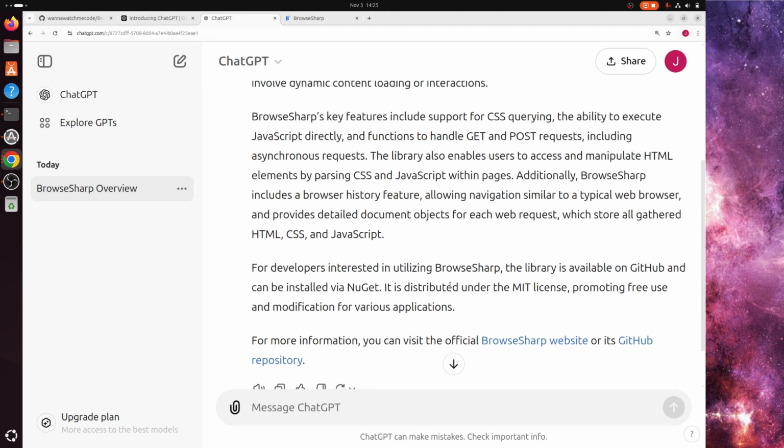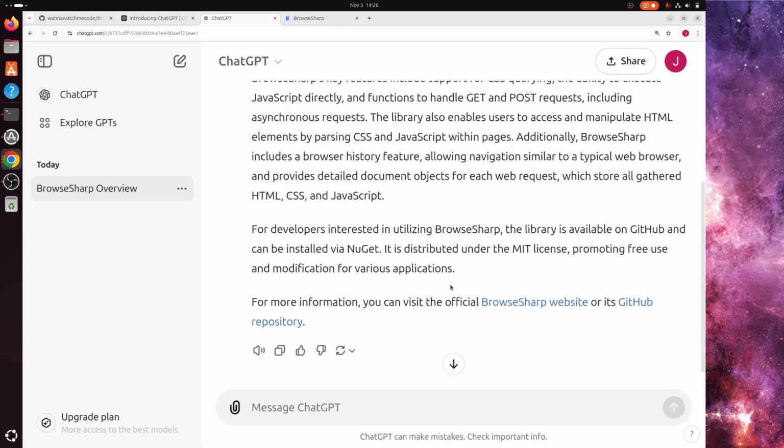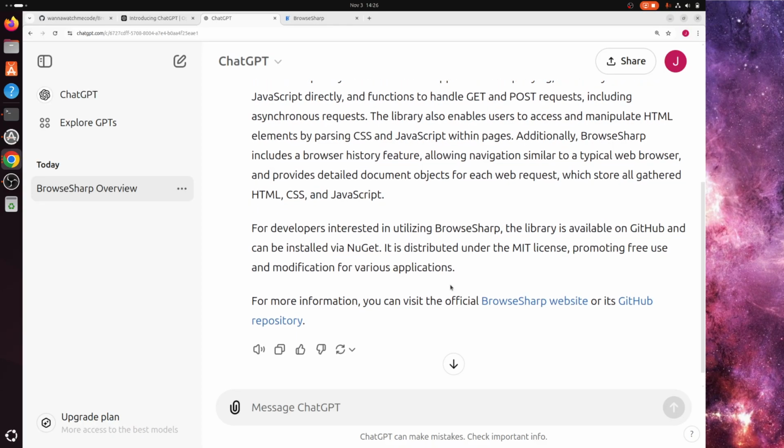Key features: CSS querying, execute JavaScript directly, GET, POST, including asynchronous requests, manipulate HTML elements by parsing CSS and JavaScript within pages. Browser history features. So yeah, that is true. I did make it so that it stores the history of where you visited, and you can navigate back and forth, kind of like back and forward buttons on the browser. And you can do that with caching as well, because it stores the full documents that were loaded, or you can do a hard back or forward refresh, and it's kind of like a stack queue type thing. So that was pretty cool.